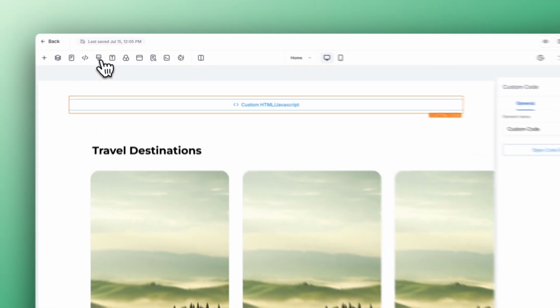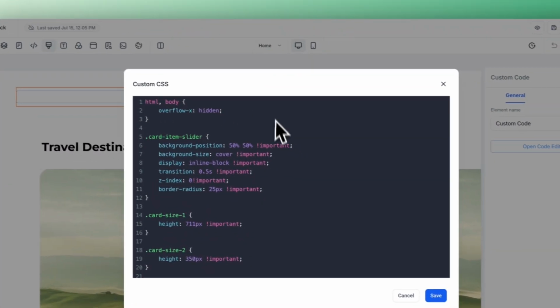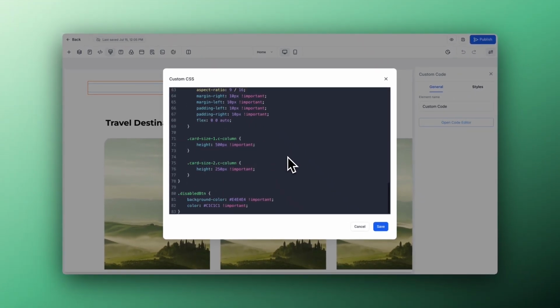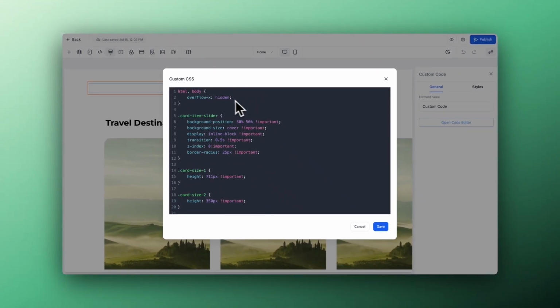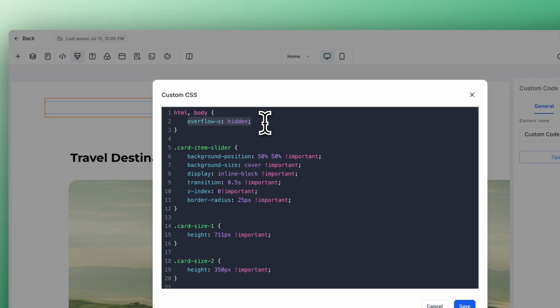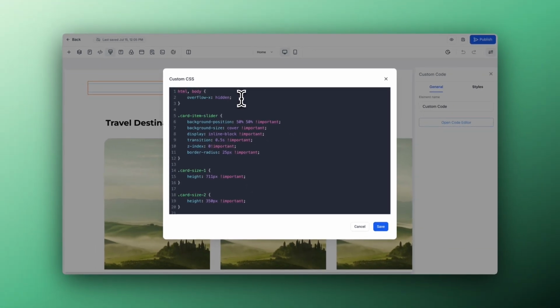And next thing, let's go into the custom CSS, because here again we have a lot of code to go through. First of all, we need the overflow on the x-axis to be hidden because we don't want to scroll to the side to see all the cards.